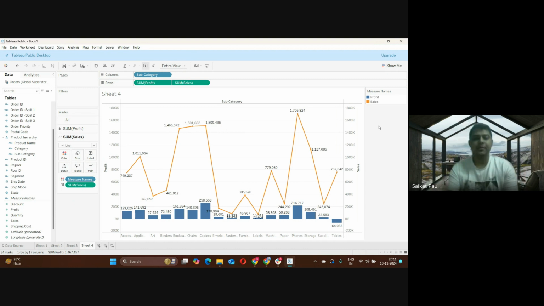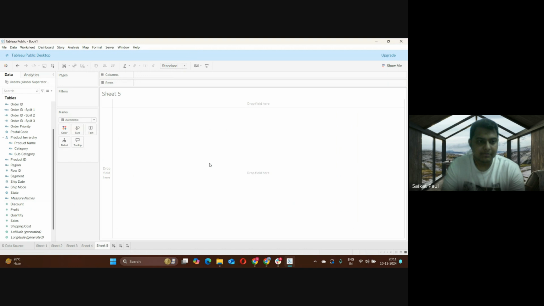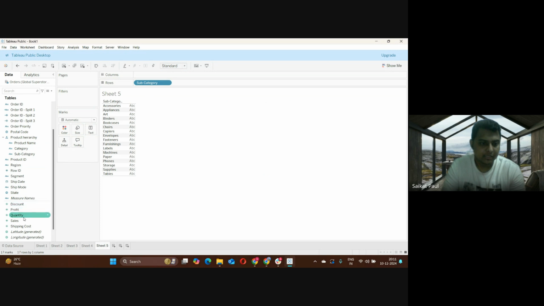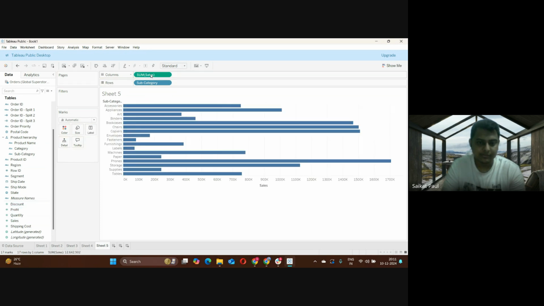So this is how you prepare a dual axis chart. Apart from that, I want to show you something else. Let's say I take the subcategory and I take the cells here, and I just plug these values.